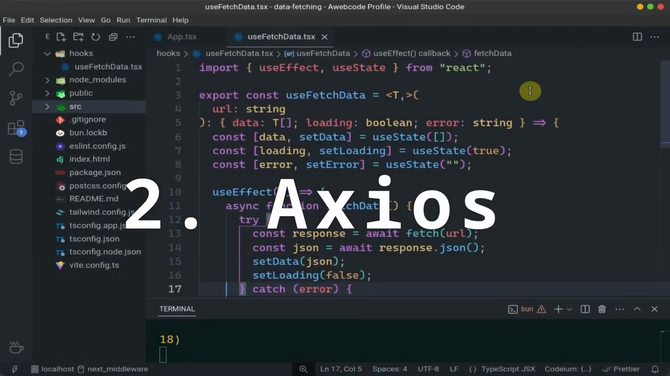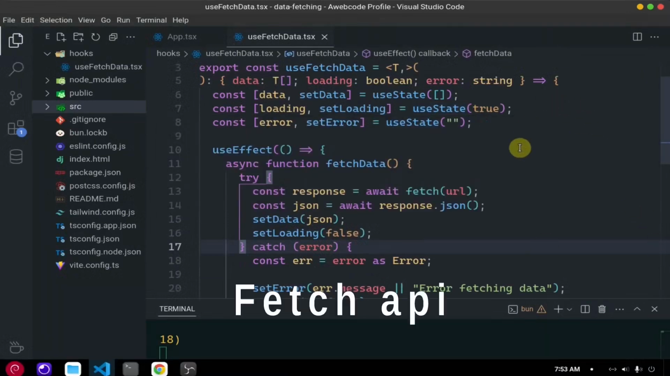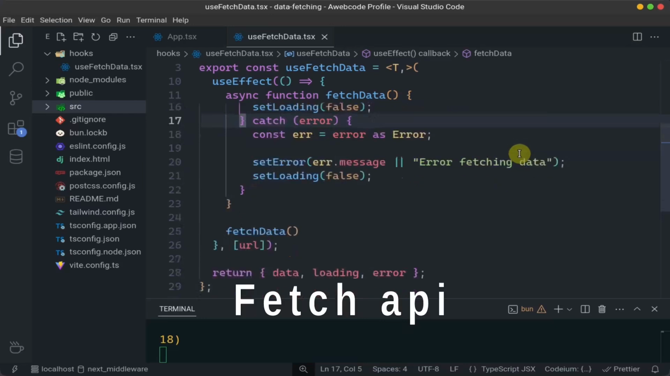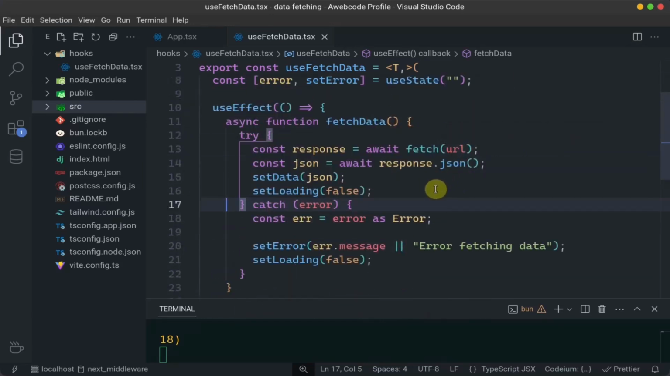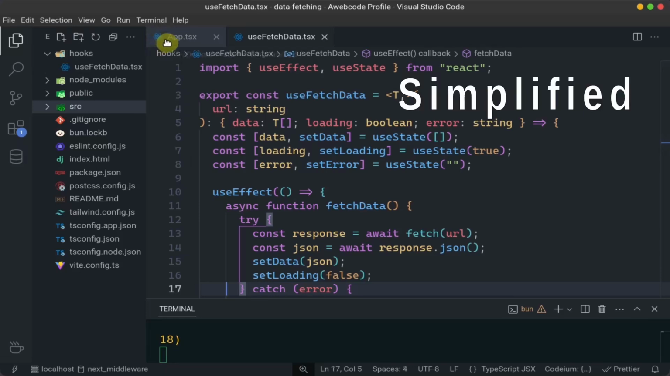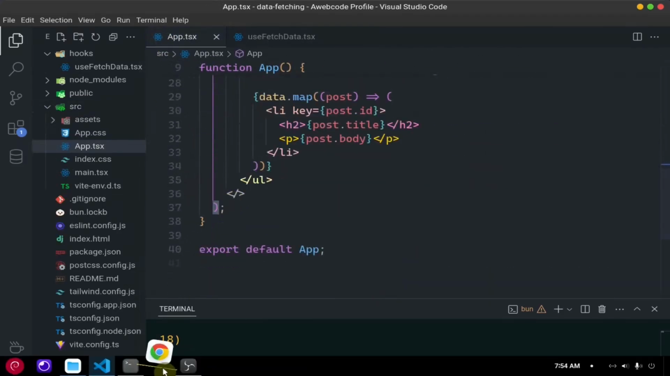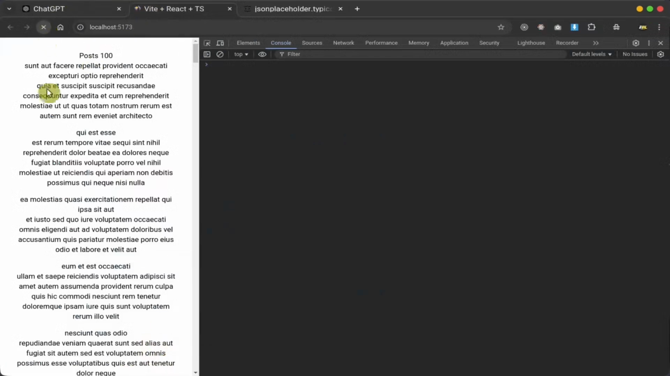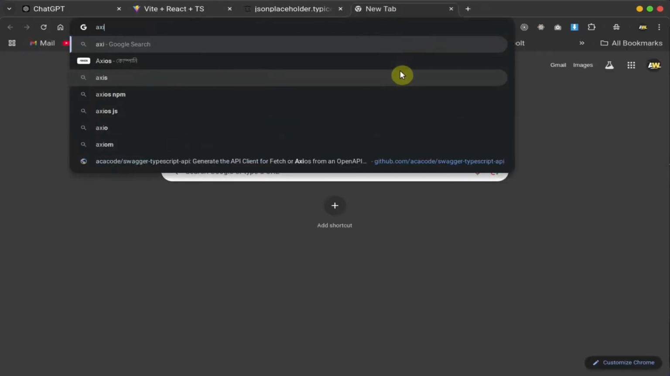Okay, in the previous video we saw how to fetch data with the built-in fetch API in JavaScript. But in this video, we will see how to make this functionality easier and simplify it with Axios. And we will fetch data and render it in our browser like that.